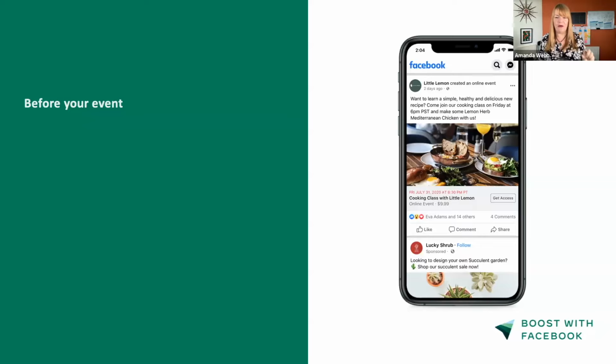thinking about how you're going to promote your event. In fact, there's 3 P's here. Firstly, you need to plan your event in advance. Think about what is the main purpose of this event? What are your audience going to get out of the event?